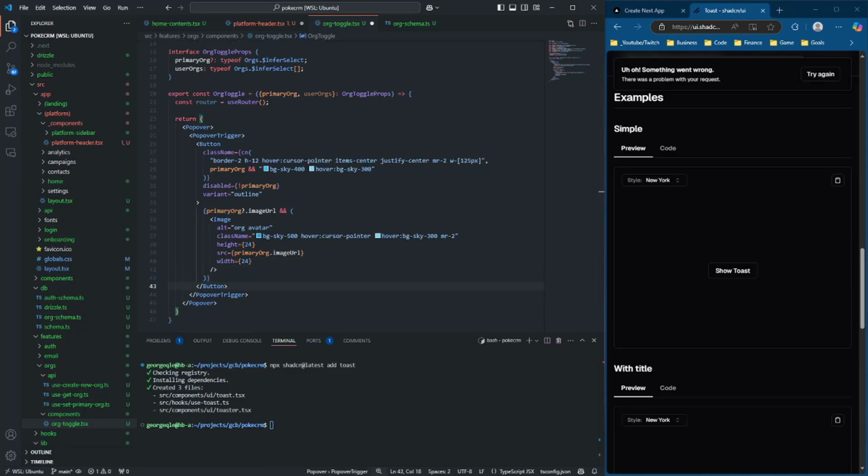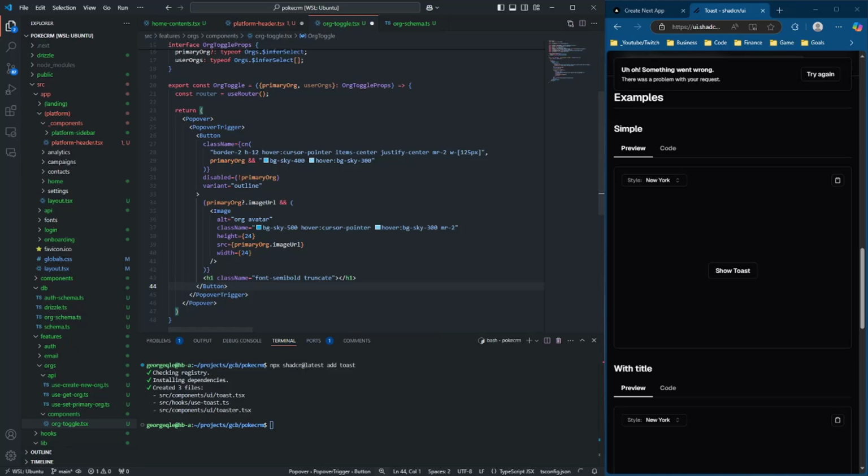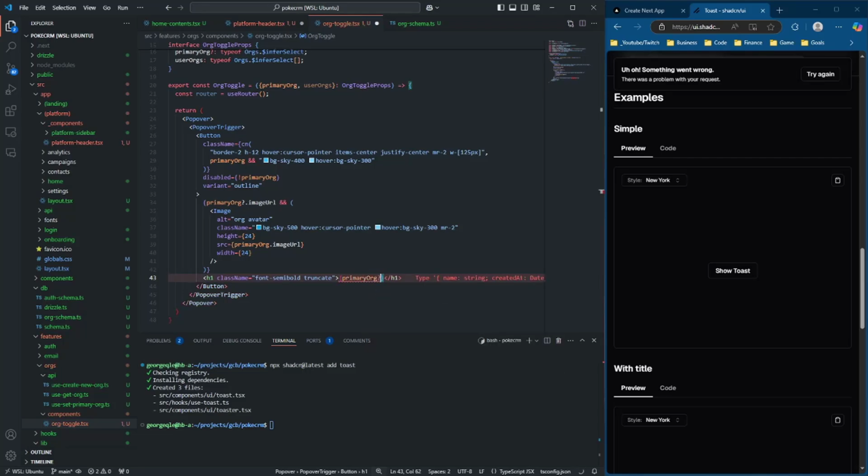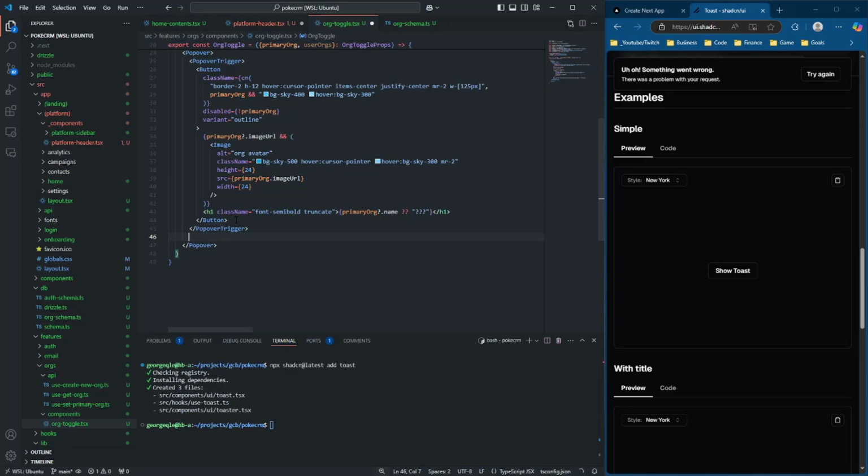Great. And then we're going to have an h1 tag here, class name font-semibold, and truncate it if it's too long. Whoops. And we're going to have primary org.name. And if for whatever reason there is no name, just do question mark, question mark, question mark. All right. So we have our popover trigger. Now we need to do our popover contents here.